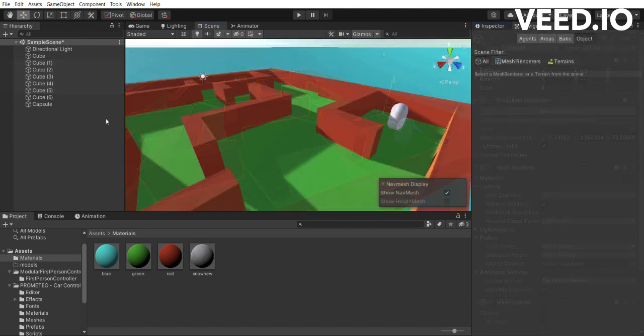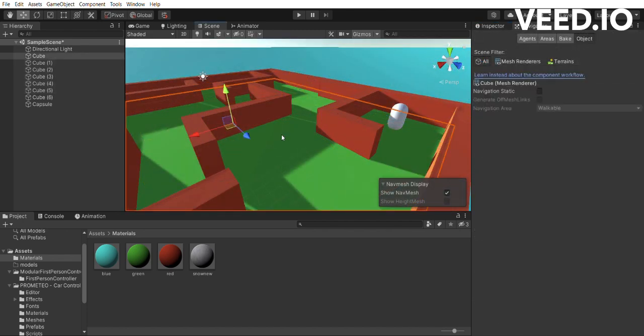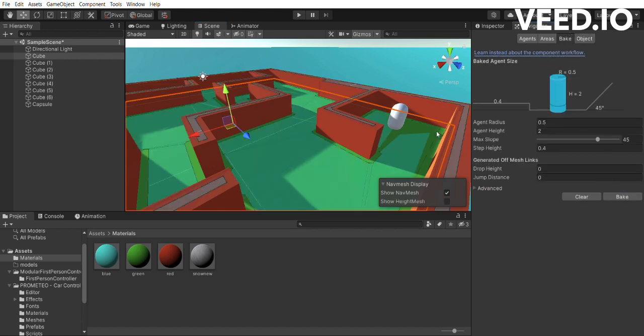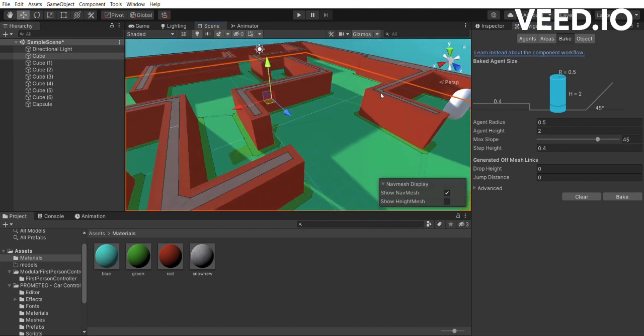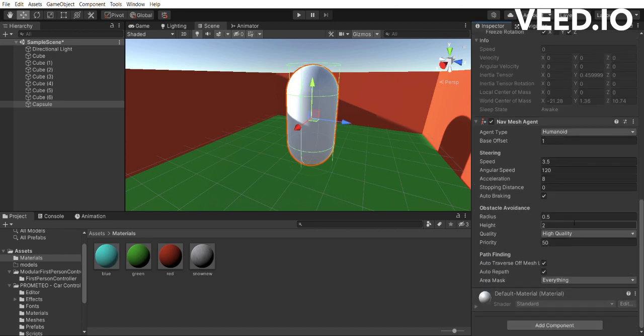Open up the navigation window, you can find it by clicking Window at the top, then clicking AI. Select your floor, then click Navigation Static. Next you can click the Bake button. Add a Nav Mesh Agent component to the capsule.